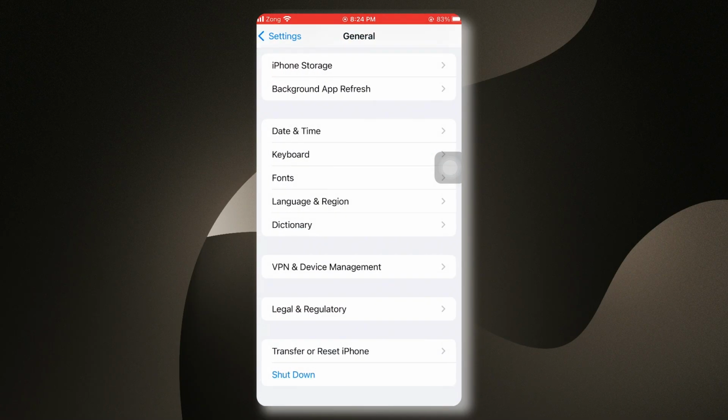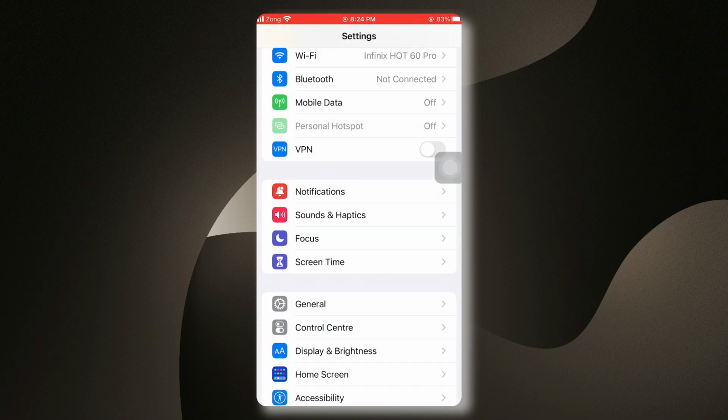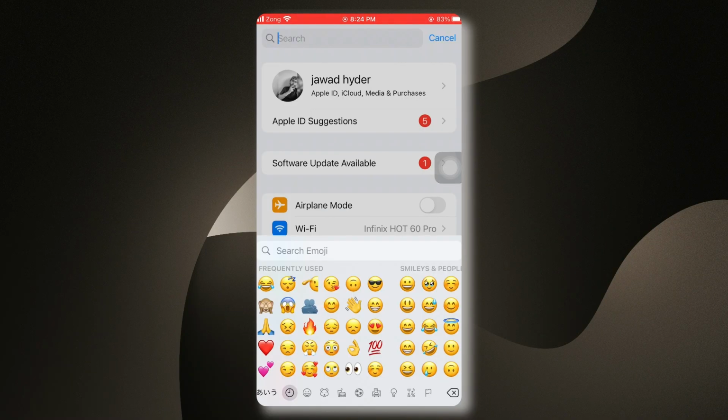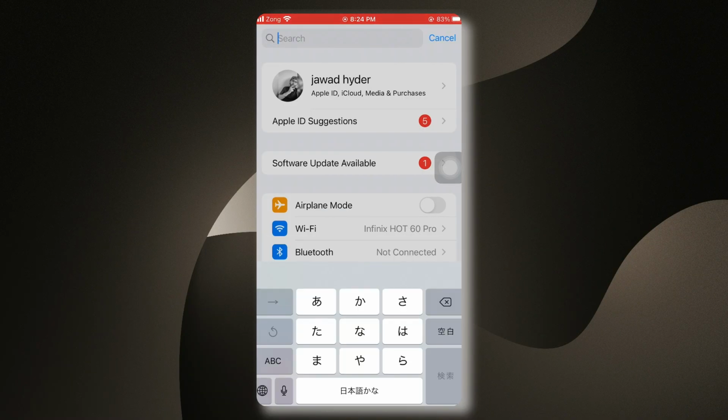Now, open any app that uses the keyboard, tap the globe icon to switch between your installed keyboard languages whenever you need to. You can also tap the emoji button at any time to access the emoji keyboard. That's it! You've successfully added and switched keyboard languages on your iPhone.